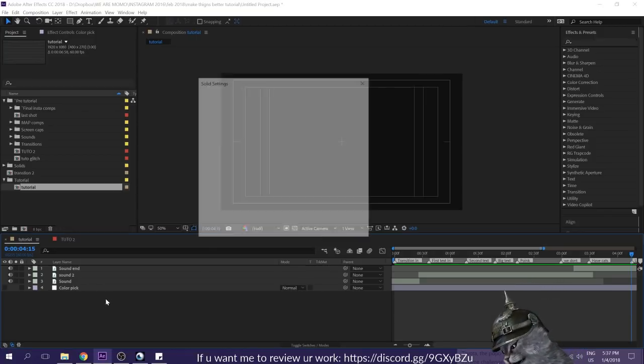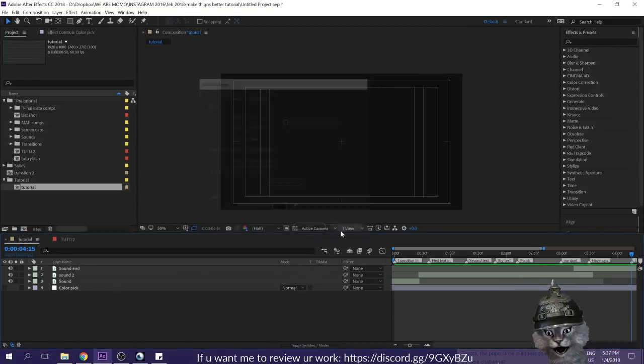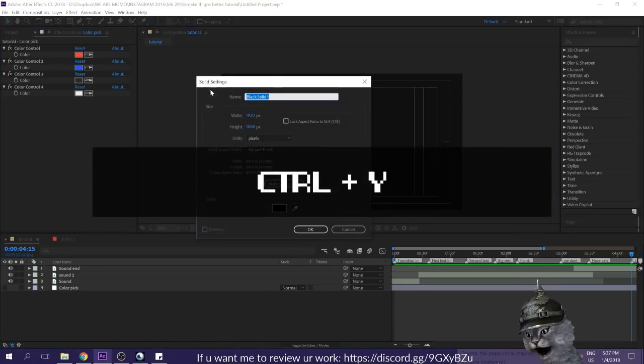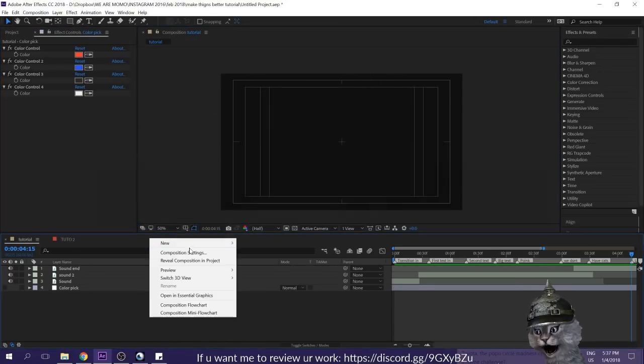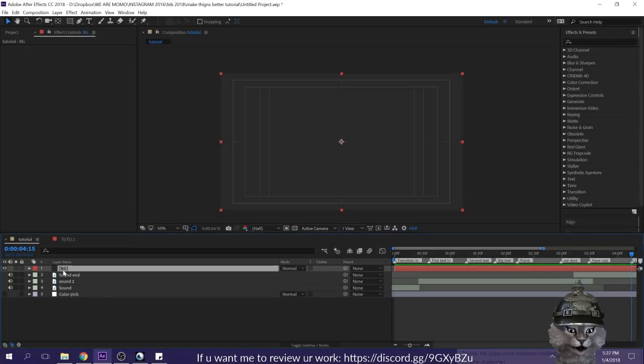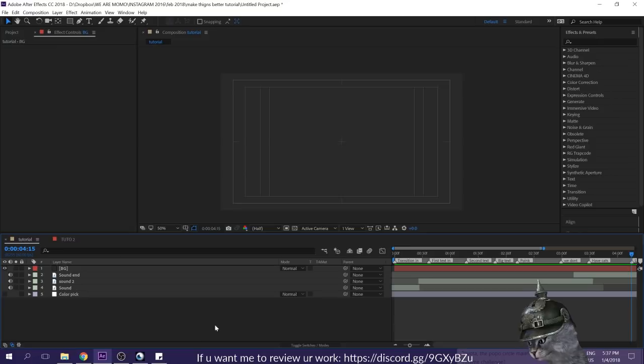Of course, the first thing I need to do is get a background. So I'm just going to press Control Y or create a new solid, and I'm going to bring in this color. I'm going to call this background, or BG for short. Perfect. So I'm just going to put it there, of course, because the sound doesn't really matter.